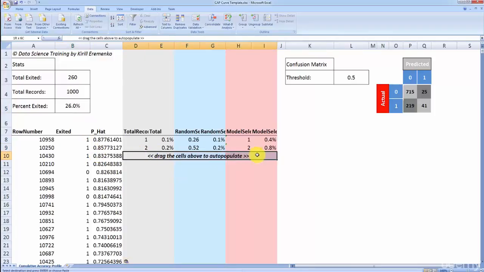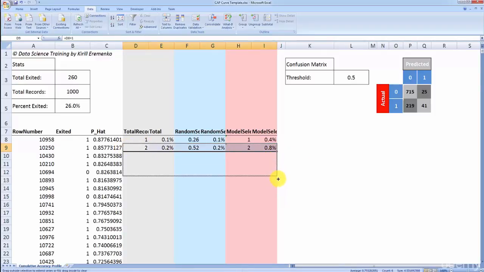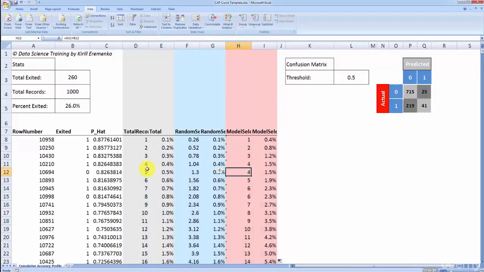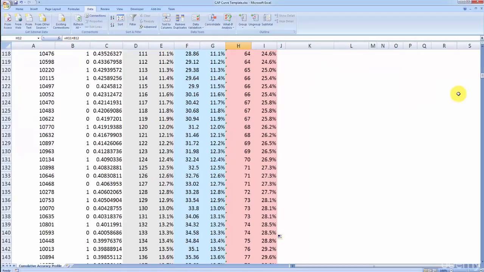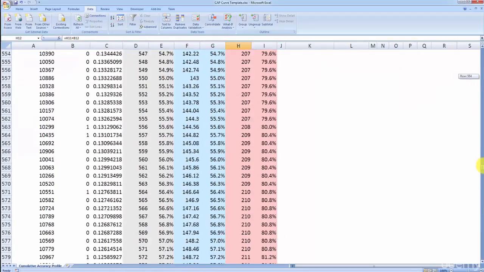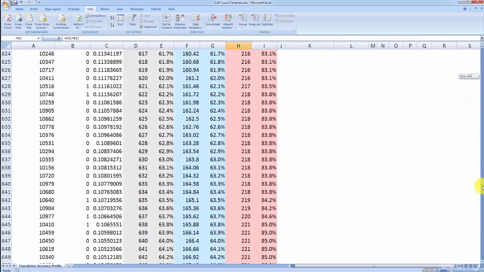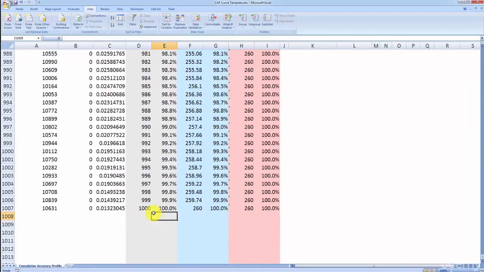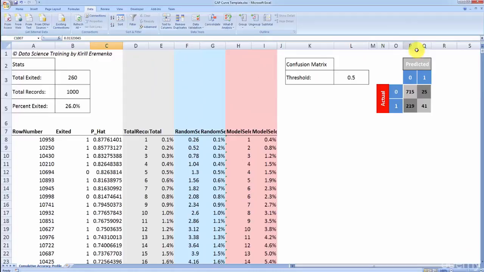Now we will delete this, and all we need to do is take this last row, not two, just the last one, and either drag it like that, or you can just double click on the corner and it will automatically go to the end. So as you can see, it's all populated. Just go down to the bottom and check that there's no issues along the way. Yep, so everything adds up at the end. There's 1,000 records, 260 exited, 260 exited, 100% everywhere. Everything's good. Okay, and actually even the confusion matrix is already populated for us as well.